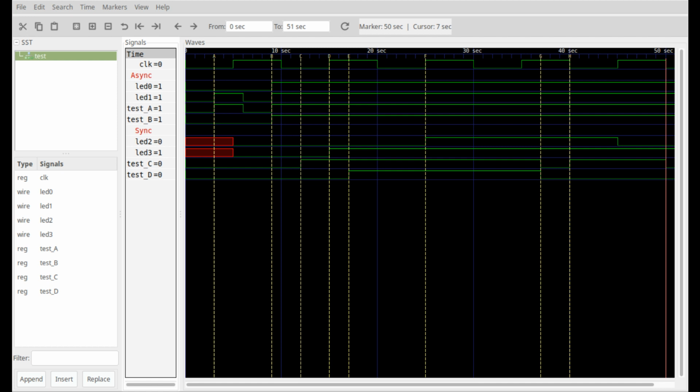If input values are changed before a clock pulse can occur, they will be ignored. This can be seen in markers G and H, where test C and test D go low and then test C goes high again. This results in LED 2 going low on the next clock cycle, while LED 3 stays high.